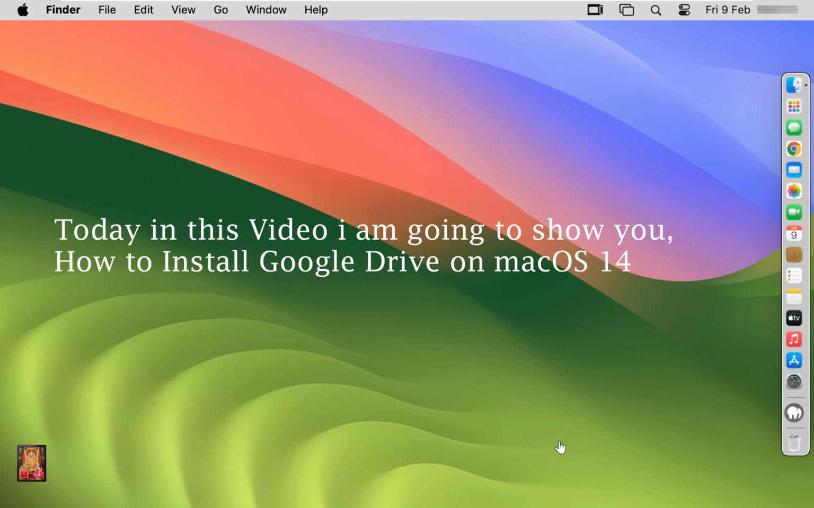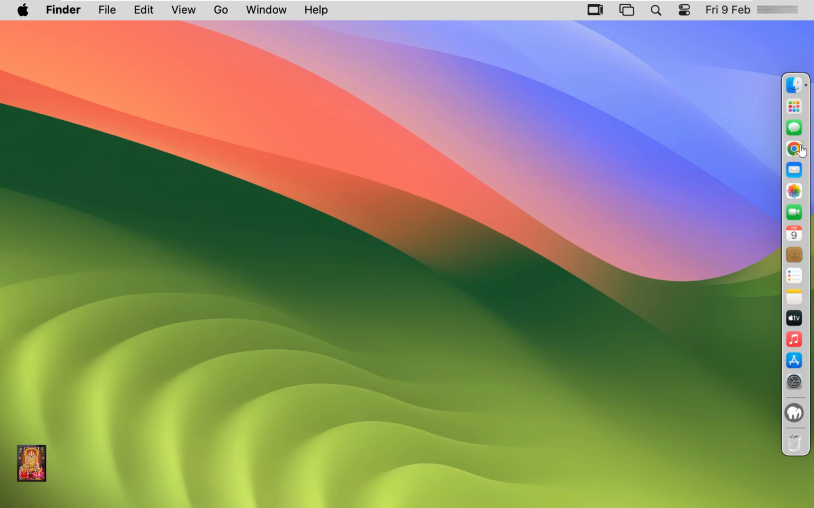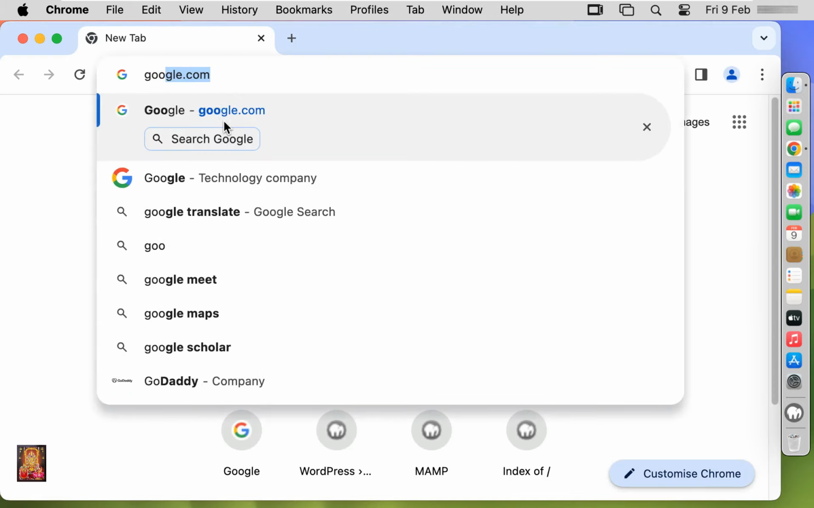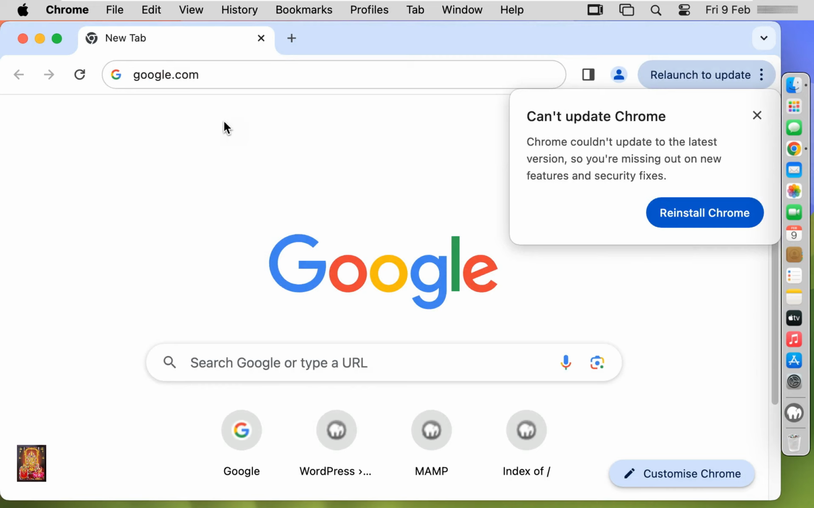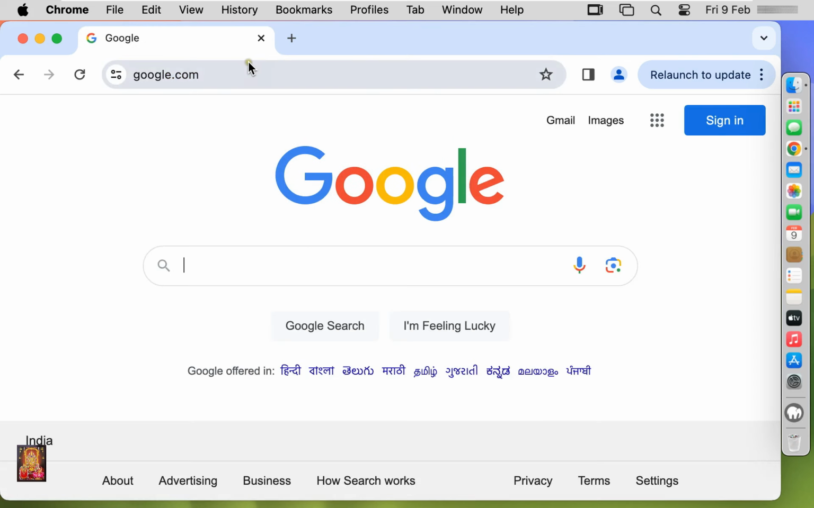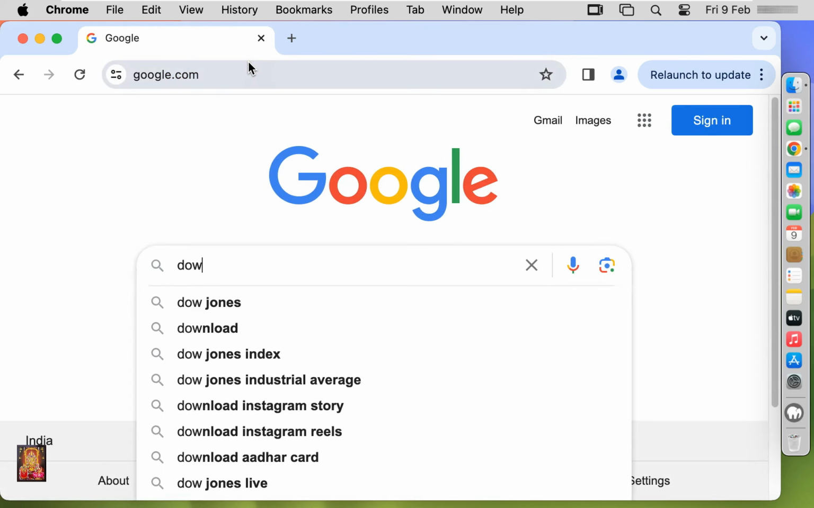Today in this video I am going to show you how to install Google Drive on macOS 14 Sonoma. Now I am going to download Google Drive. Open web browser. Go to google.com. Press enter. Type here in Google search bar, download Google Drive.